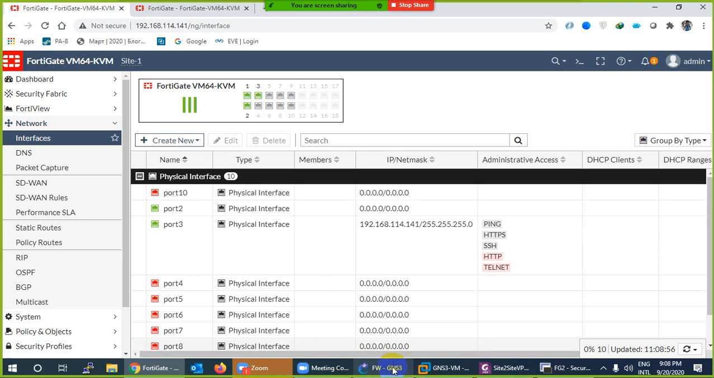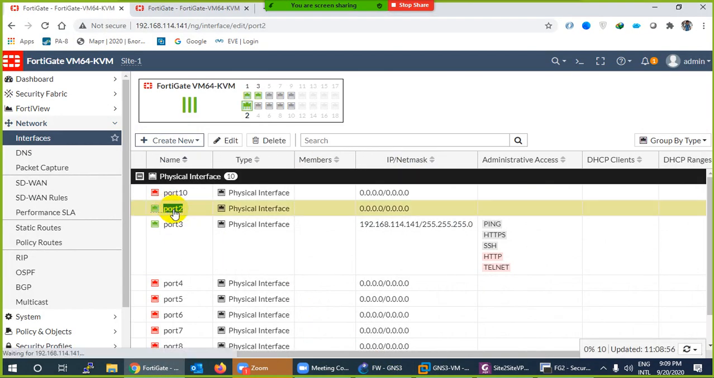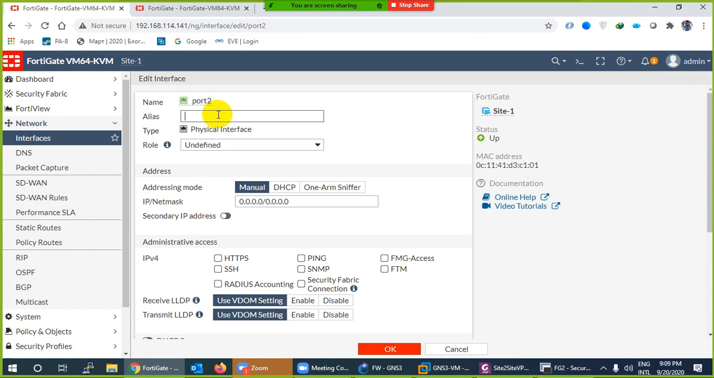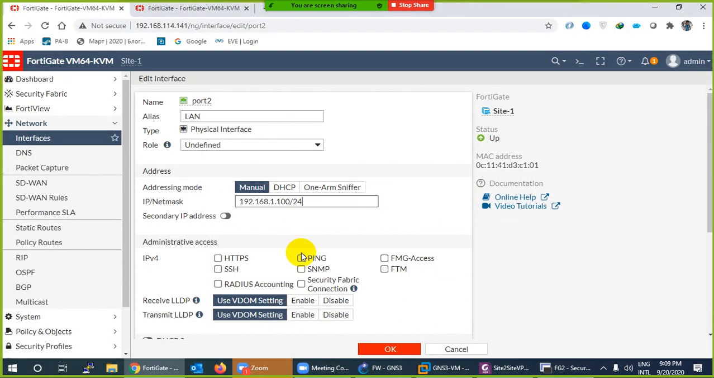Now we have another interface, port 2. So port 2 is our LAN interface, and the IP we decide is 192.168.1.100. That's what we decide. You remember this one, 100, and we just need ping to test it.